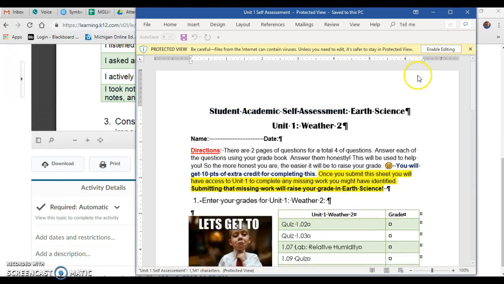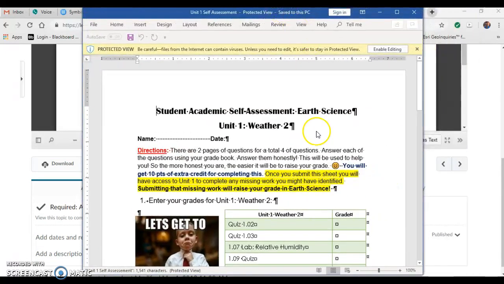And once this document opens, you will see this page where it talks about student academic self-assessment Earth Science. The directions here say there are 2 pages of questions for a total of 4 questions. Answer each of the questions using your gradebook. Answer them honestly. This will be used to help you. So the more honest you are, the easier it will be to raise your grade. You will get 10 points of extra credit for completing this. And then once you submit your sheet to the Unit 1 Dropbox, I am going to go ahead and reopen Unit 1 for you.